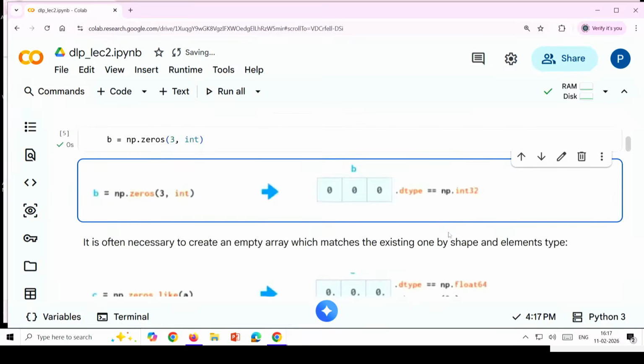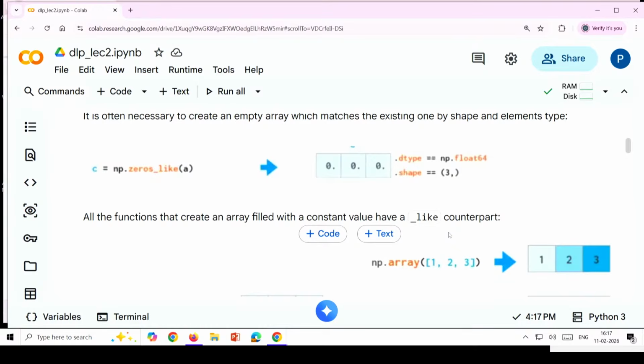The data type will be 32-bit integer. Similarly, suppose you have already created an array and you want to create an array of similar shape and size, right? Suppose I have created an image, which is generally represented as a two-dimensional array. Now I want to create a similar image with the same width and height, but fill that array with different values. Sometimes that requirement might be there.